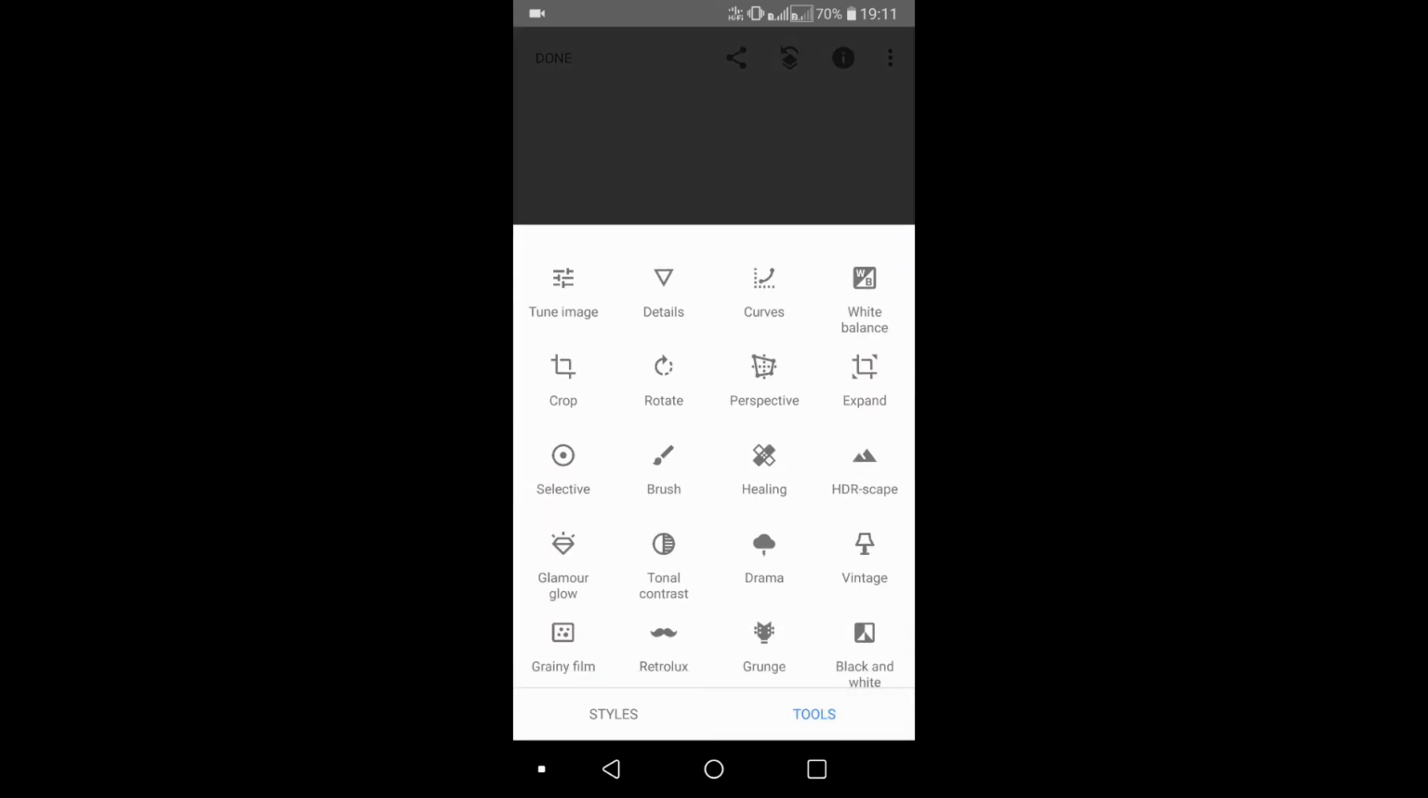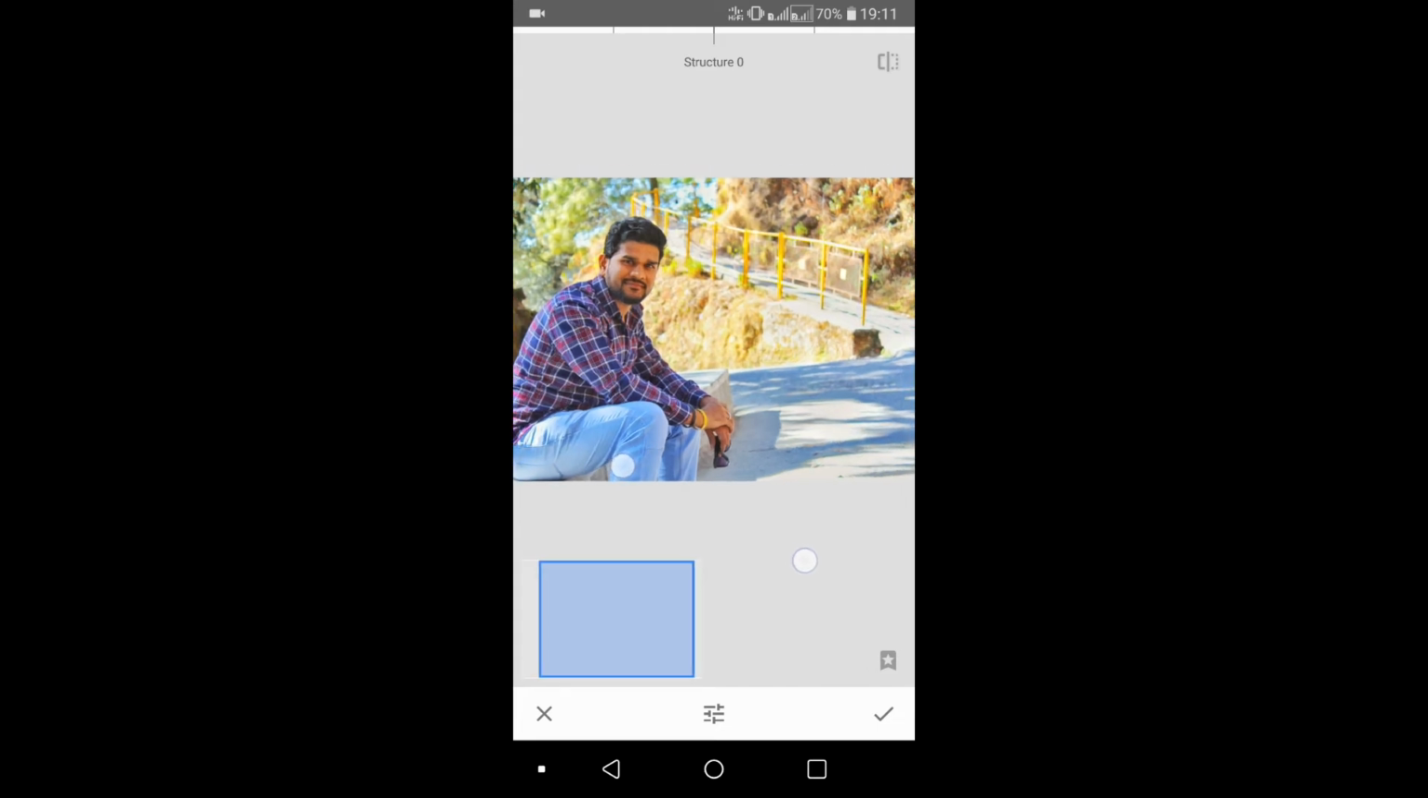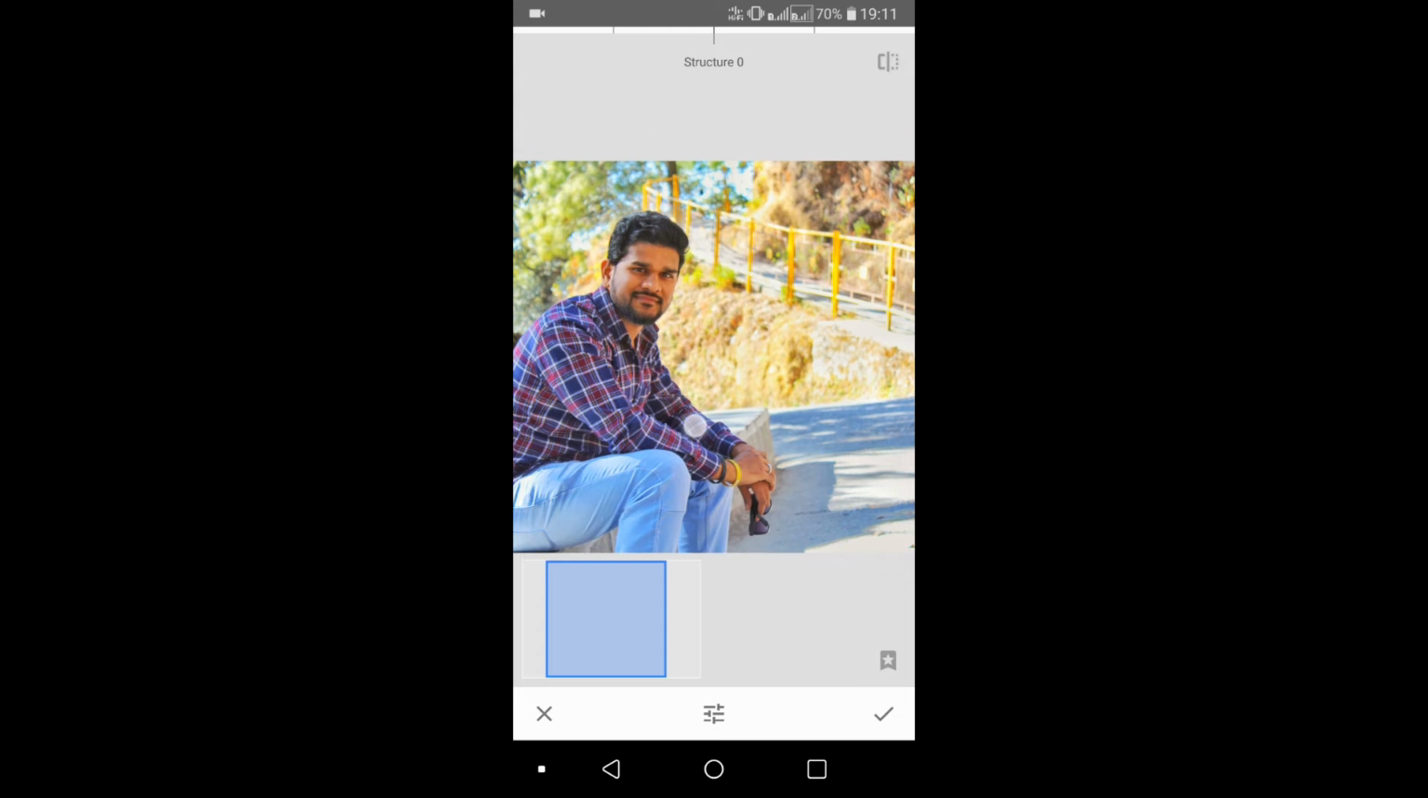Again, go to the tools. Now we will use the detail tool. The detail tool is to give sharpness to your photo. Zoom in using the pinch zoom. As I move the slider to the right, you can see the details sharpening, and as I slide left, it will soften the photo. Too much sharpness can make your photo look grainy, so we will just keep it in the middle.